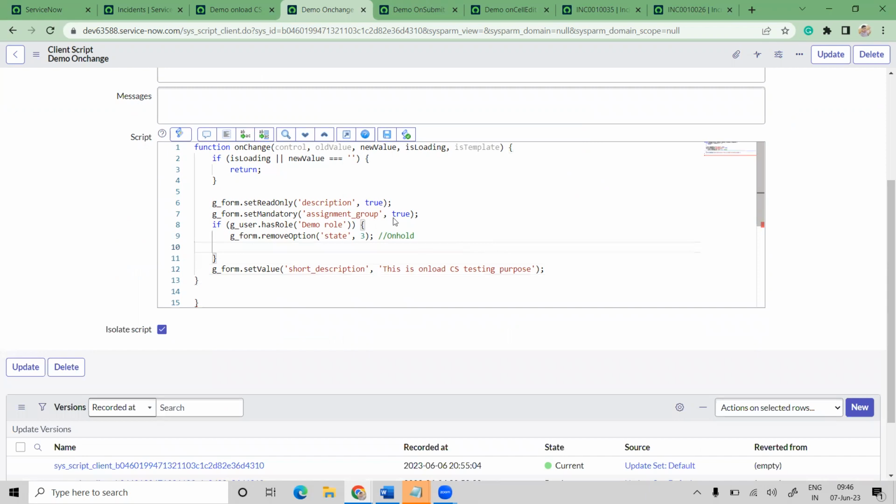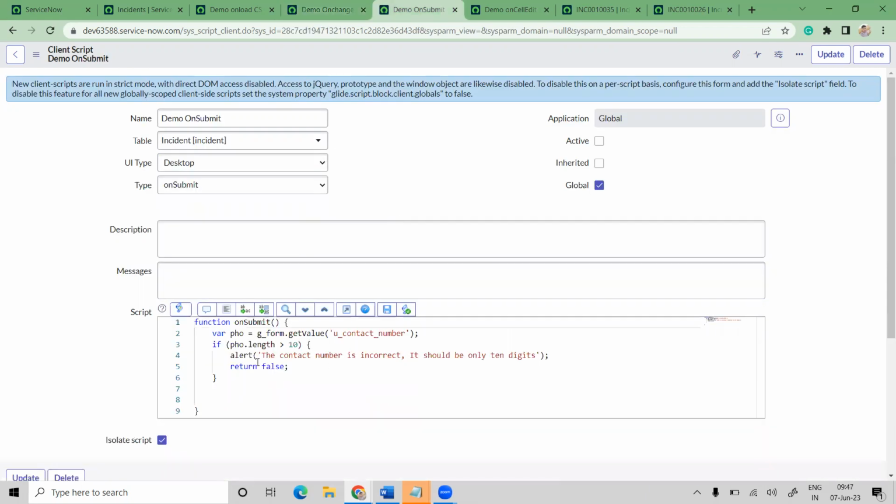And then on submit. As an example, I have taken it for validation purposes. Whenever the user submits the form, it will check the contact number field and whether the length is more than 10 or not. If it is more than 10, I'm not going to save this, and furthermore I'm going to add an alert message as well. If it is less than 10, I can save the form.